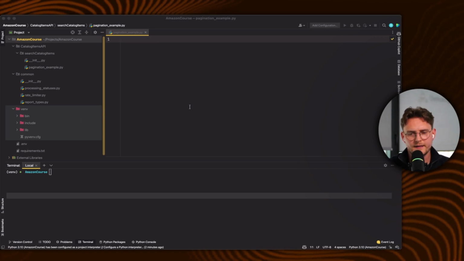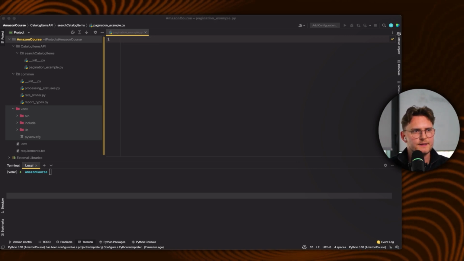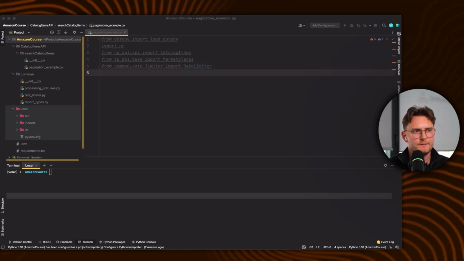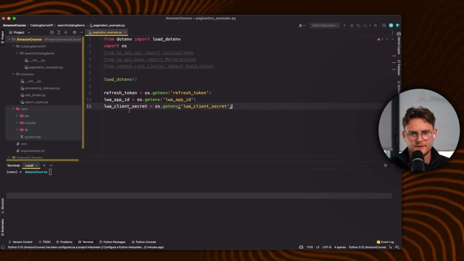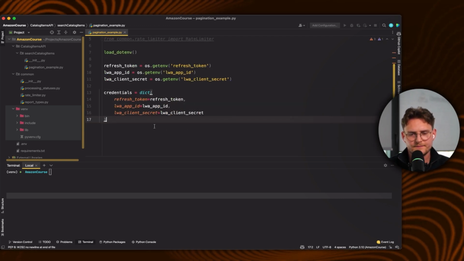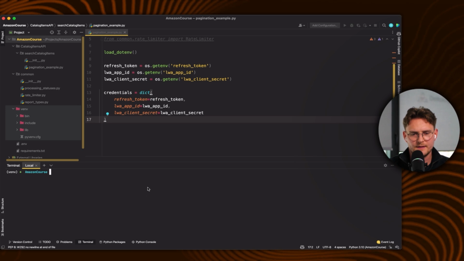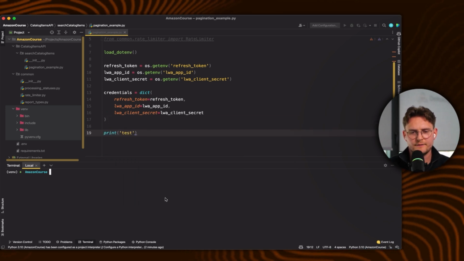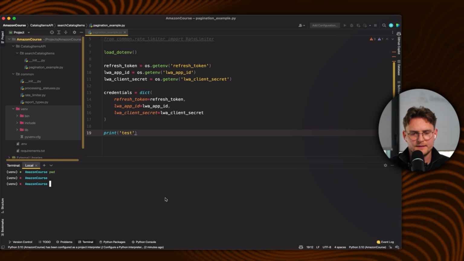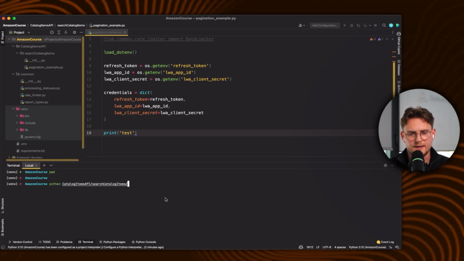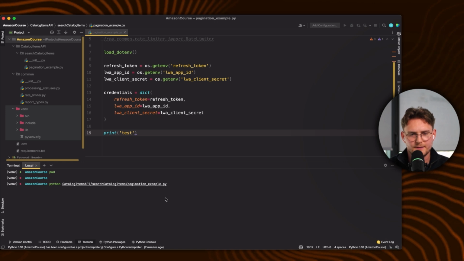So let's start by importing all of the necessary things. So we need those, rate limiter. Now let's import the environment variables. All right, we got it over there. Let's import credentials. All right. Just put test again, just to make sure that everything is fine. So Python catalog items API, search catalog items, pagination example.